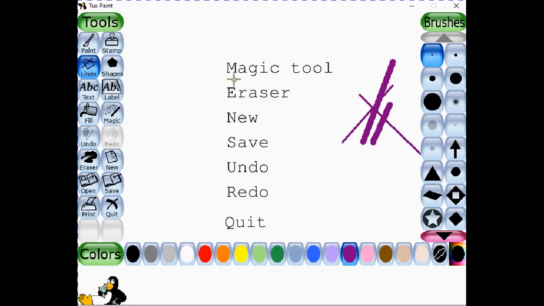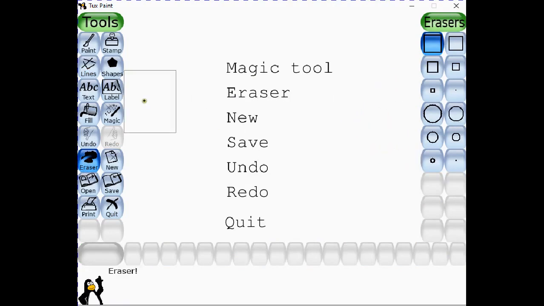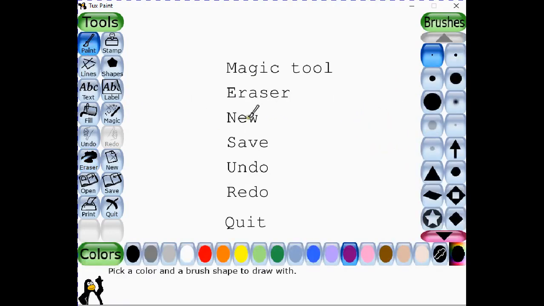That's all that we discussed today. Magic tool, eraser. Using this eraser I can make my screen clean as I have done in front of you. Now we have discussed the new option, how we can open a new drawing area, save option, undo and redo and quit. I hope my children will be practicing their work and they will send me back their work nicely. Best of luck to my children.